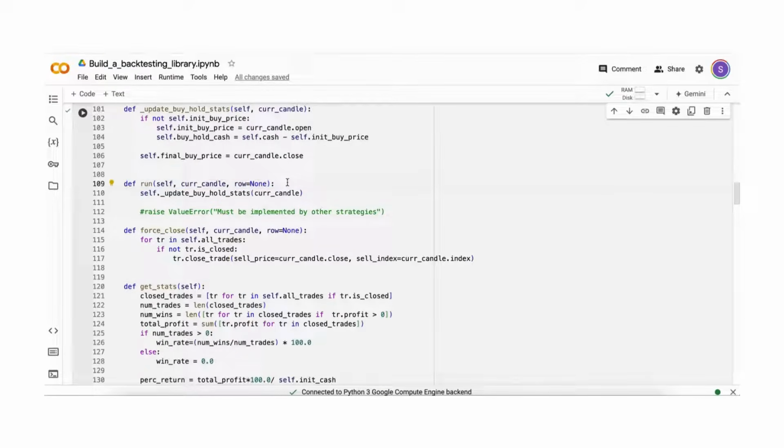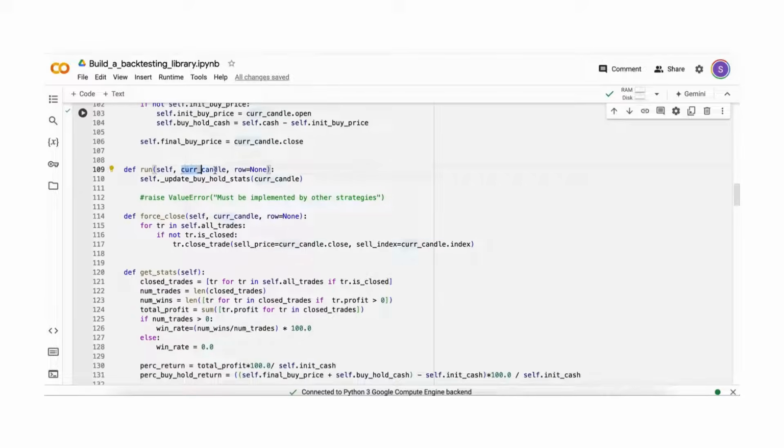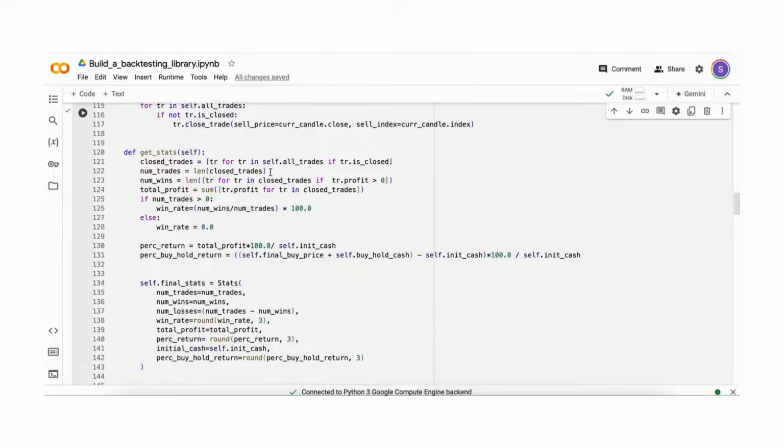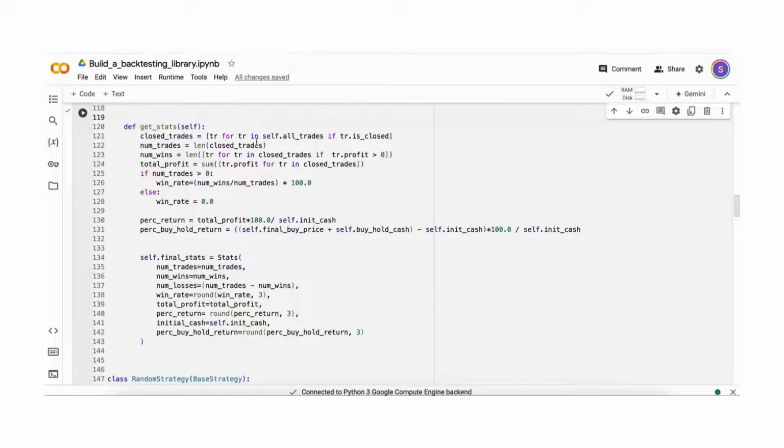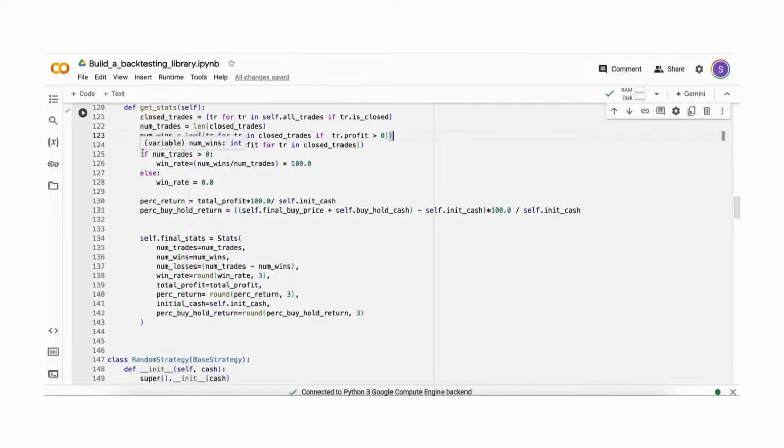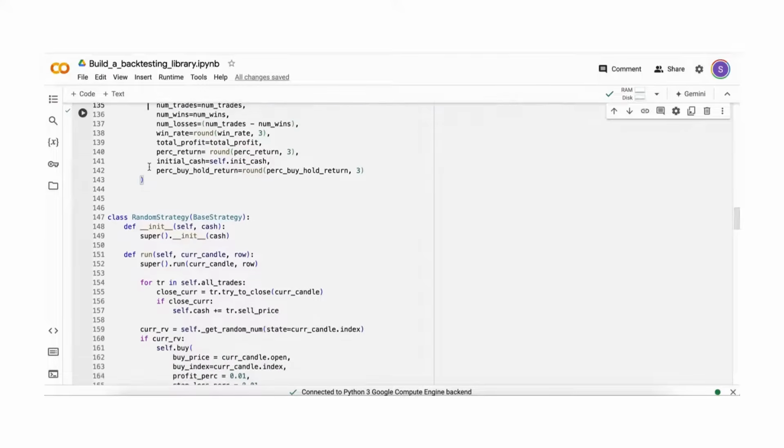And the run is the function that we call from our backtest. So it contains data about the current candle prices and also some other information about the candle, like an SMA or some other information. And then there is a get stats, which is used to calculate all of the statistics. So this tells us the number of wins, number of trades. For each trade, if the trade is closed and it's on a profit, we calculate that as a win, and we calculate the length of that. And that gets us the final stats.